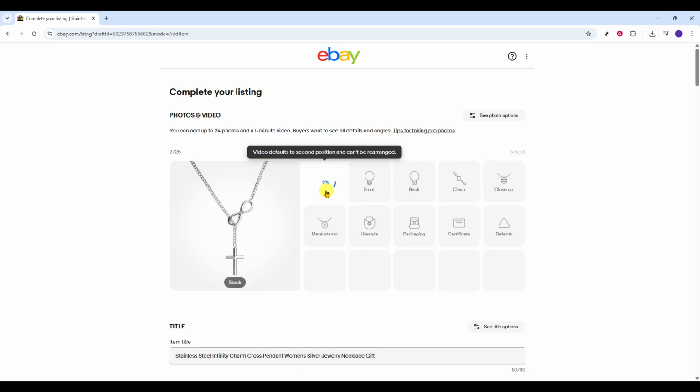With the file selected, click Open to start the upload. You'll see an indicator while eBay processes the video. This can take a minute depending on size and connection. When it finishes, the video appears alongside your listing media, ready for buyers when the listing goes live.